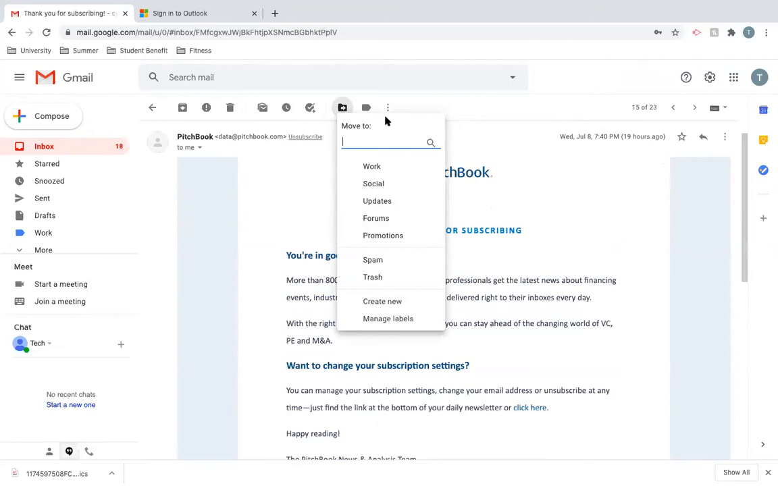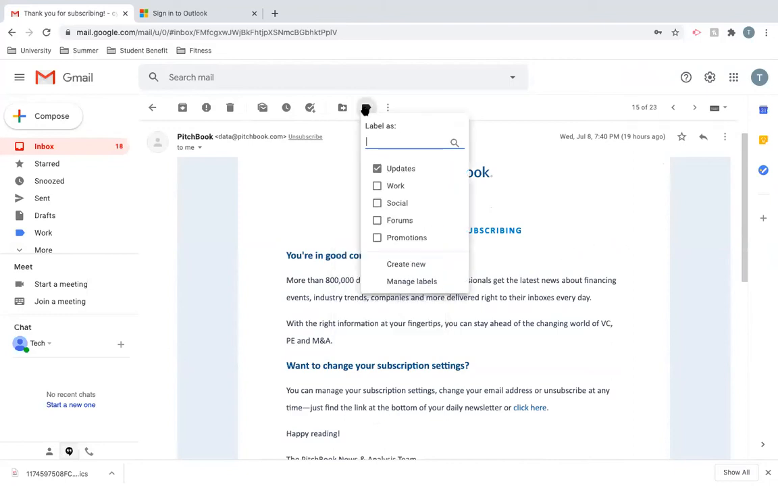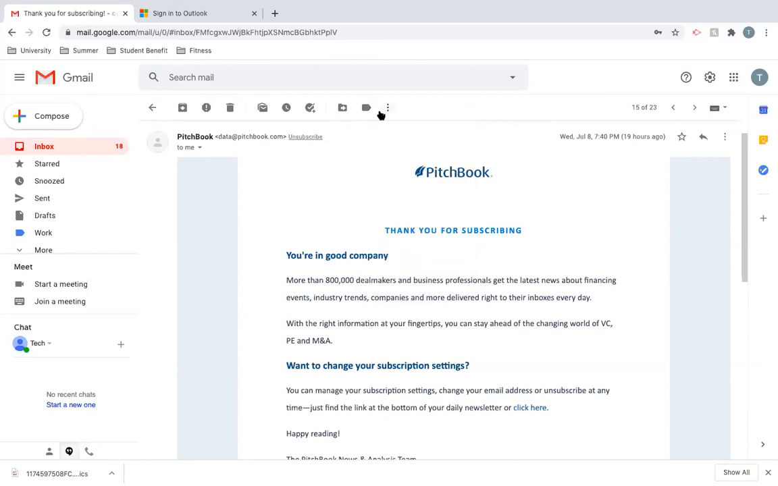So if you have an inbox, a lot of people will create folders. And then so this would be where you move it to your different folders. And then of course you can label it as something else. Like for example, if this is actually a social email, you could label it here, and then it would come in the social inbox.